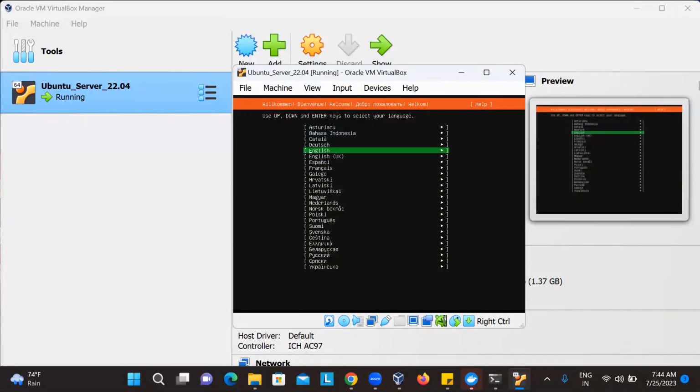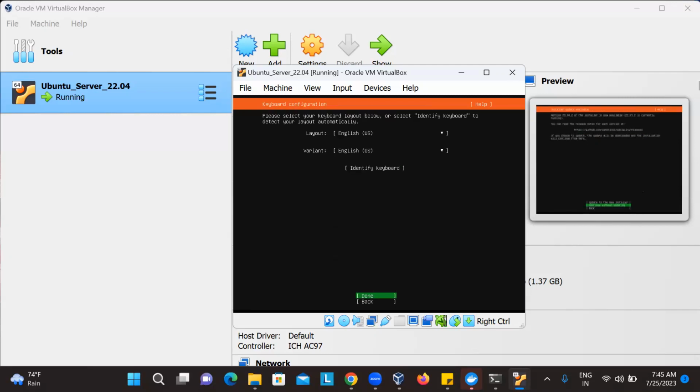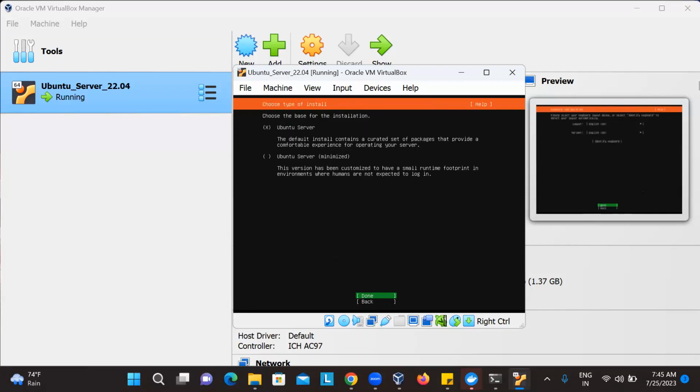Okay, it is asking which language, English, and continue. I don't want the new installer, meaning it is saying 23.04 is there, but still I don't want that. I'll keep with whatever version I have been looking for. Okay, and it is asking for the keyboard configuration, and I don't want the minimized version of the Ubuntu server.